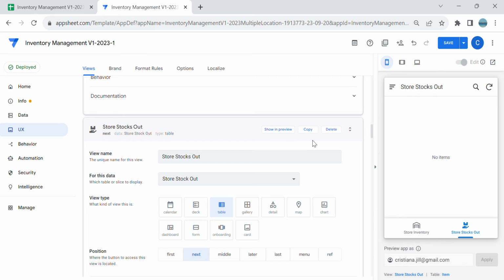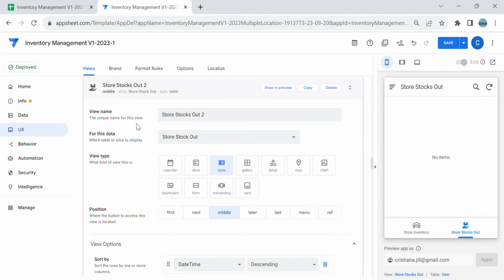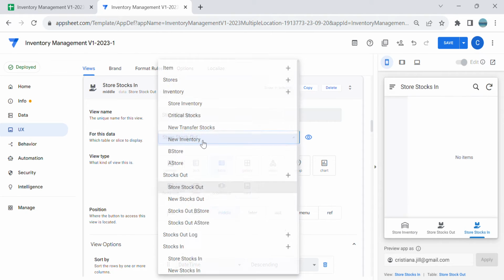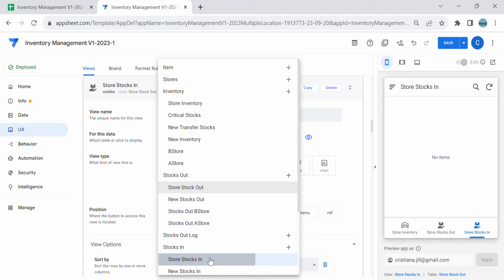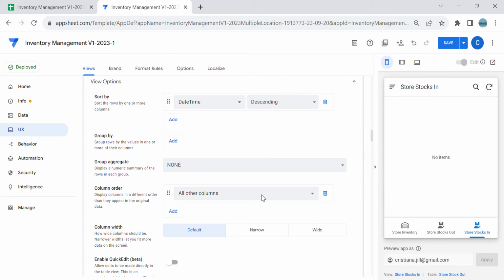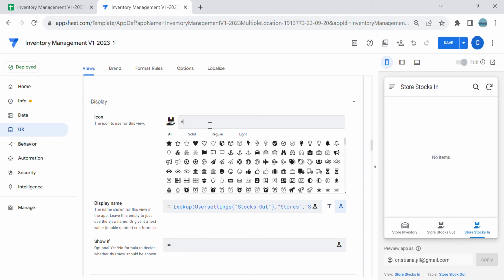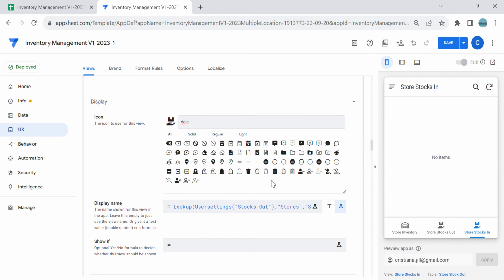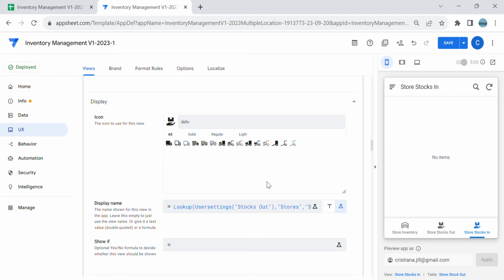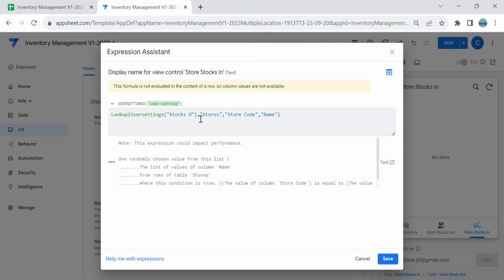I'm going to copy this, same. So this will be for stocks in. Just change the source, the data. So it will be from store stocks in, and it will be the same except for the display. Let's say delivery here or something. All right, I'm going to use this, and here it will be stocks in.